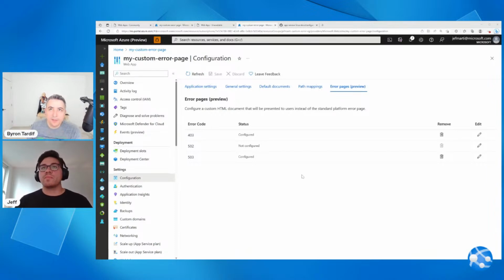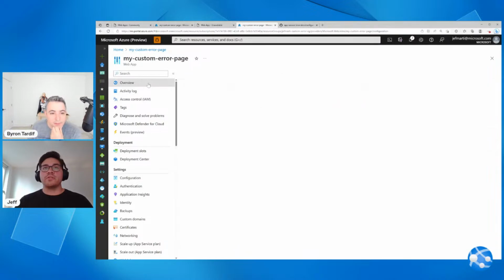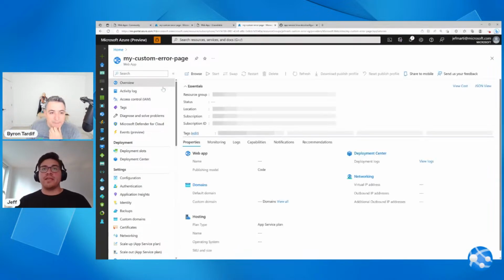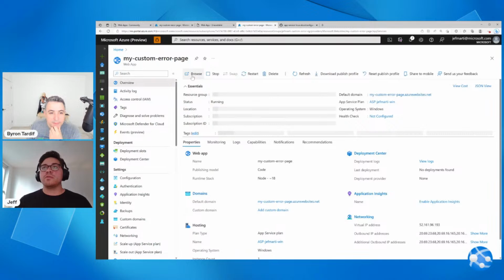Okay, so the difference here is if the error code is generated on the Azure front end, then we can intercept it. But if it's going all the way down to your code, then you could already have a custom error page. You weren't blocked by this. So the only thing that was blocking you was when the error pages were being served from the front end because the request wouldn't even reach your code. Yeah, exactly. So we go to the overview now that it's saved, and then we go to the site.